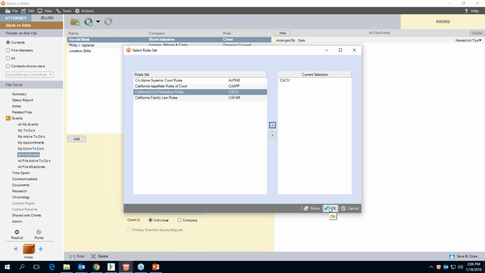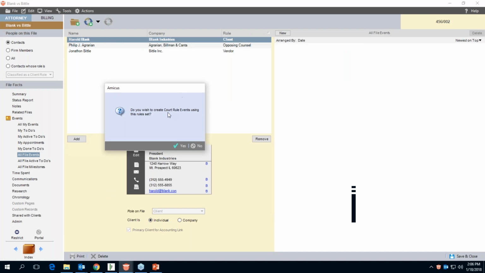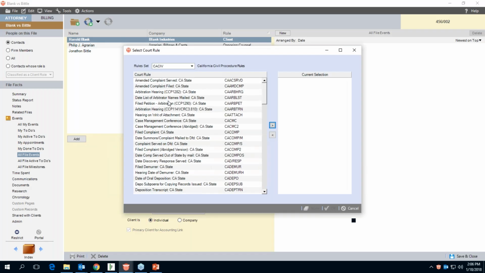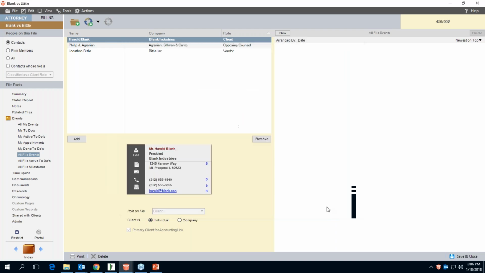And now what we'll do is click OK. Do you wish to create court rules using this rule set? Yes, I do. Click yes. Okay, so now many rule sets have subsets, and these are the subsets of that rule set here on the left. So select the rule set that I want. I'm going to just click Filed Complaint and click OK.